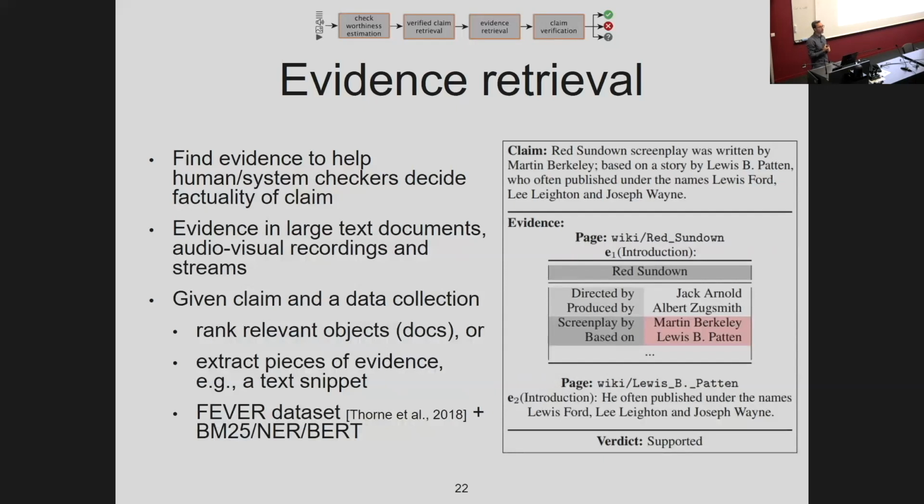Here is the context: you try to match it, it didn't match, so it's a new fresh claim, okay? So we need to find the evidence to help the human or the system decide if it is true or false. And this evidence, you can imagine, can be in large collections, so in a large video, in a large audio stream.